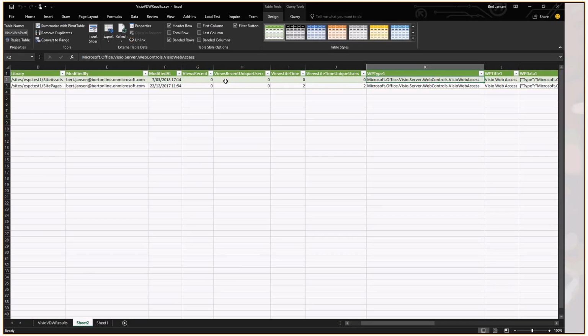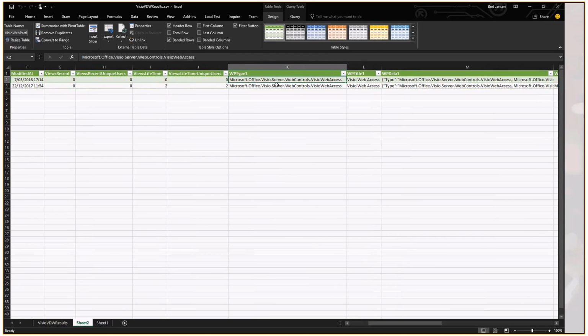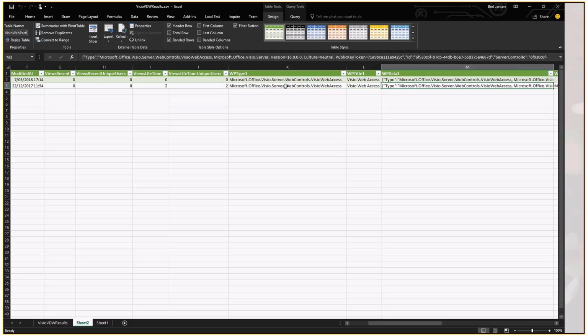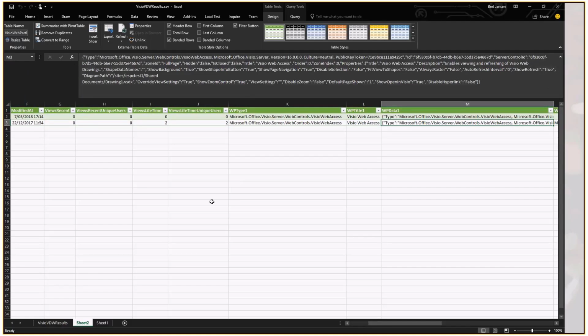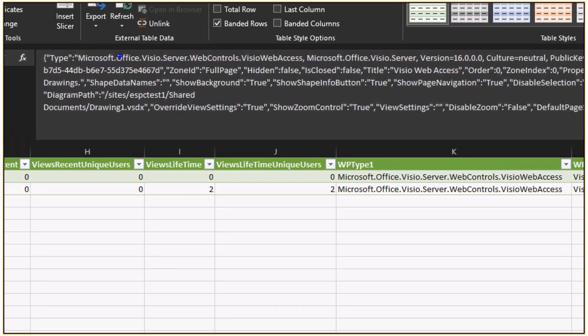Then we come to the actual important information here. If there is a Visio Web Access web part found, it will list all the Visio Web Access web parts on the page. Remember, a SharePoint web part page or wiki page can have multiple web parts, so it can have multiple Visio Web Access web parts, and each web part is listed with a type, title, and then actual web part data. If I make this a little bigger and zoom into the web part data, you see, for example, that this web part is loading the file called drawing1.vsdx from this particular document library.